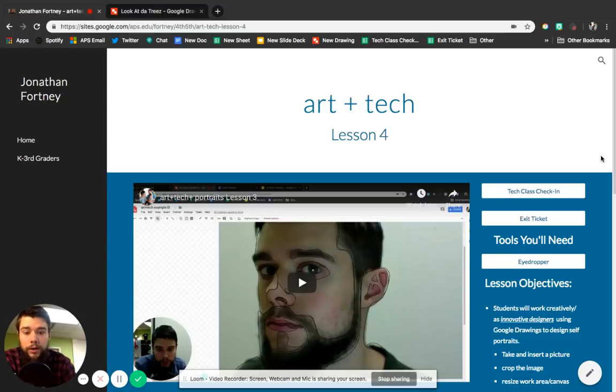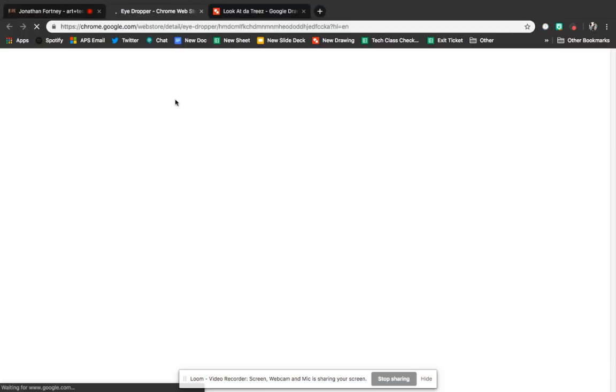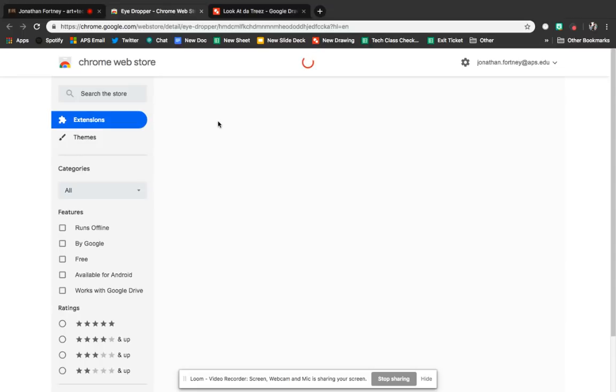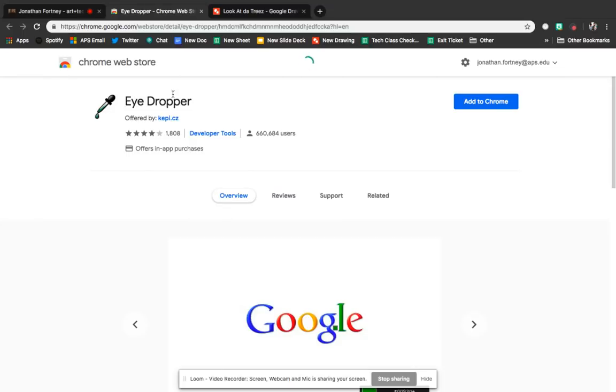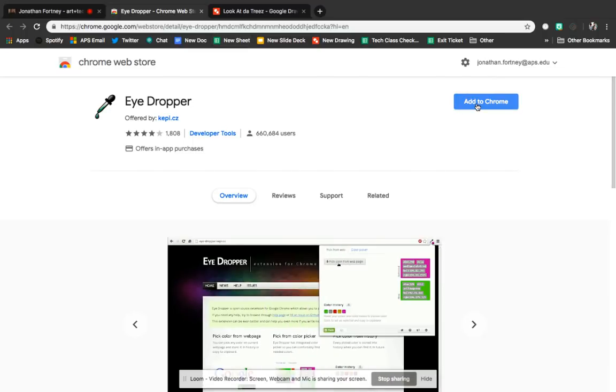So there's going to be a button on your screen. I'm not currently sure where it is. I haven't solidified the design of this page yet, but it just says eyedropper. So just go ahead and click on that. And this will take you to the tool that we're using today. It's called the eyedropper tool. It's right here. So all you're going to have to do is click Add to Chrome.